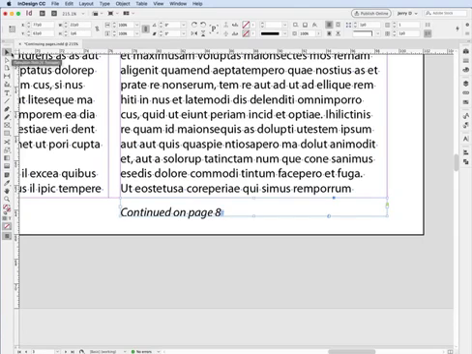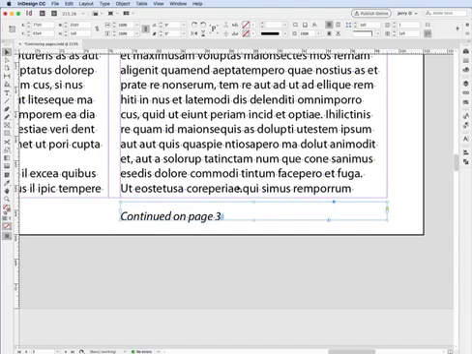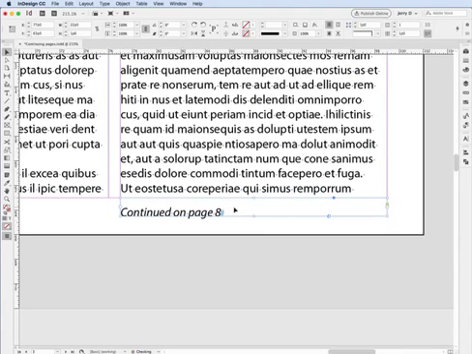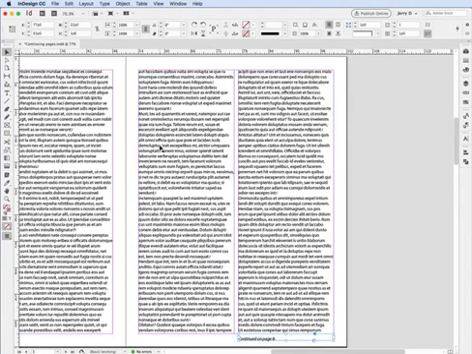Now watch what happens when I move this frame away from the text frame above it. When I move it down and it no longer touches the text frame, it just shows you the page that it's on. But once you touch the text frame, then it says, hey, I realize that this story, this frame, if you will, is continuing to page 8.